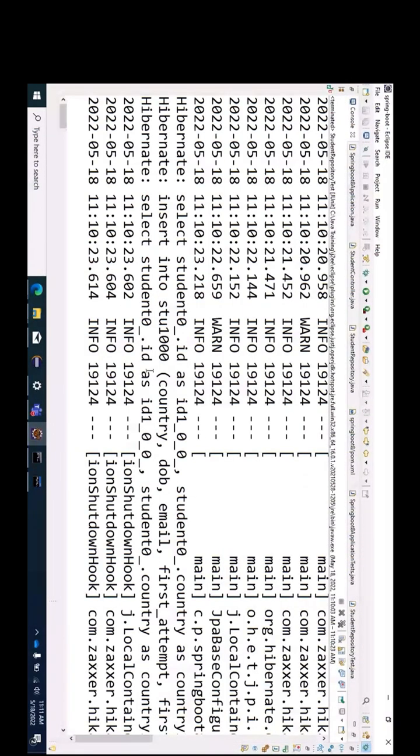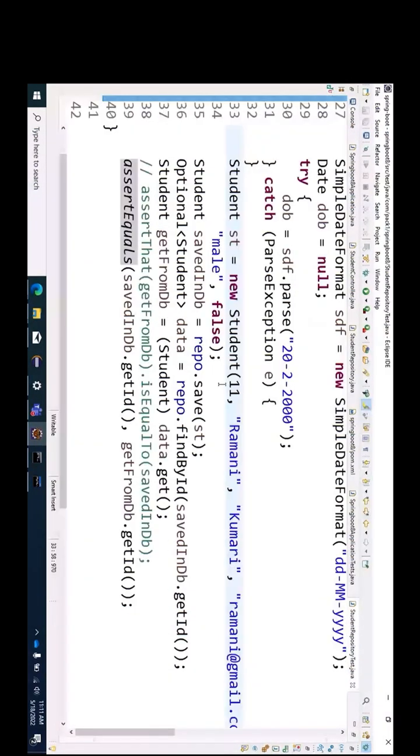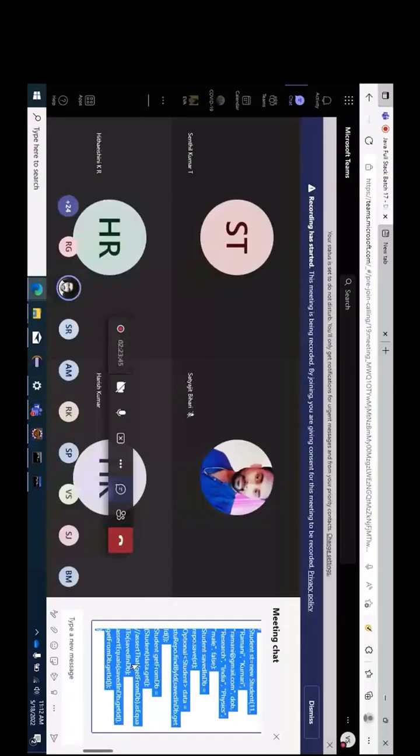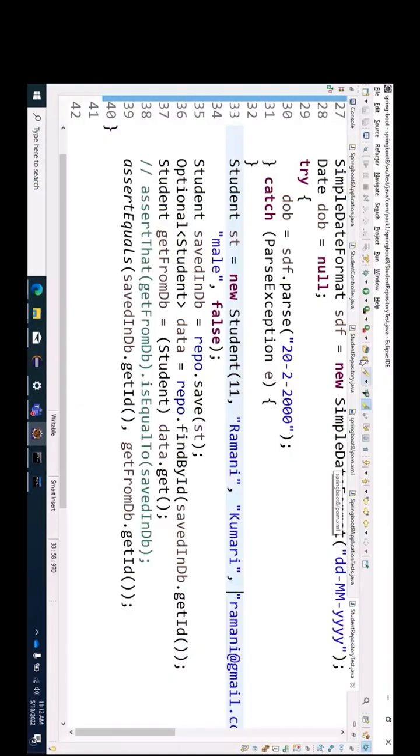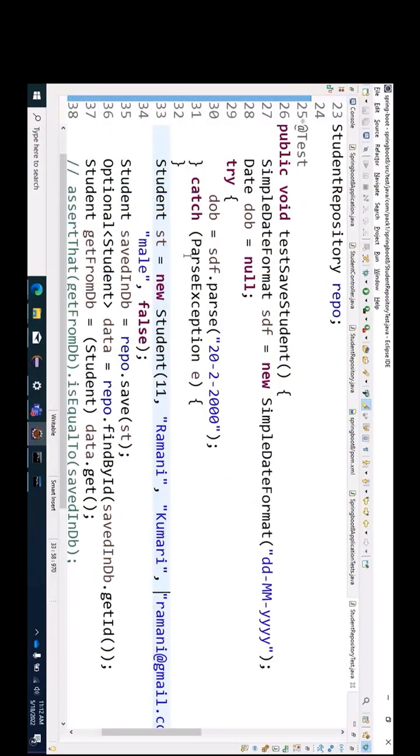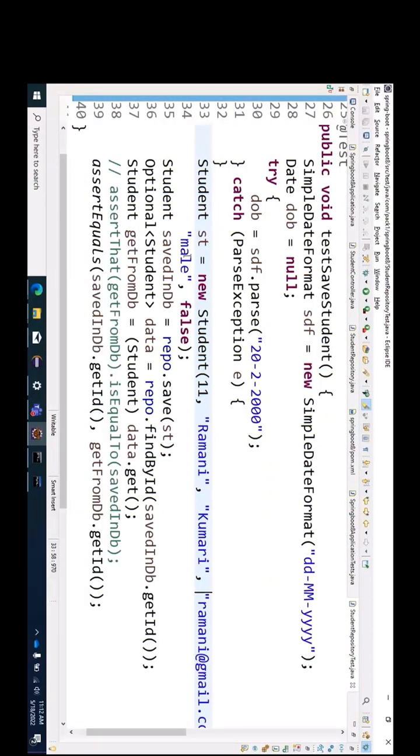Because the next test case we are going to write is to fetch all the information from the database. We are going to test all the information from the database. How will you fetch all the information from the database? Find all. So copy the code from the chat window and paste it.